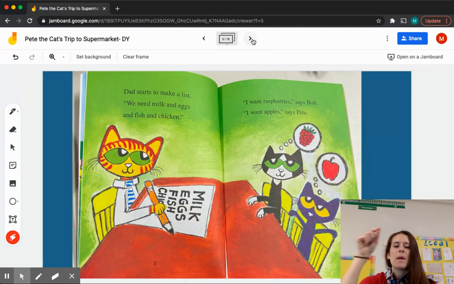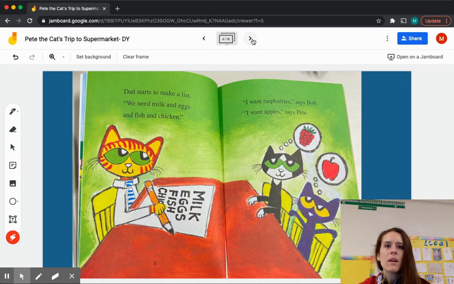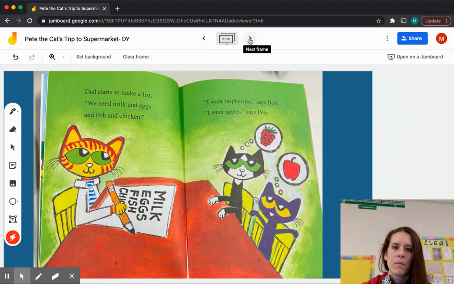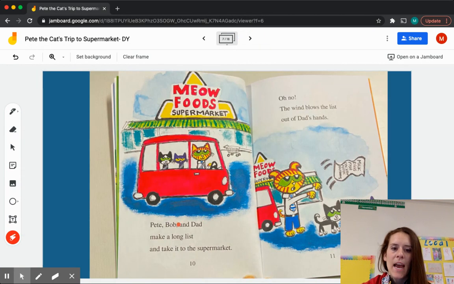So Dad starts to make a list. "We need milk, eggs, fish, and chicken." "I want raspberries," says Bob. "I want apples," says Pete. See, they're thinking about it. Pete, Bob, and Dad make a long list and take it to the supermarket. Oh no, it's super windy, and the wind blows the list out of Dad's hands. Let's stop and let's try to think of a connection so far.